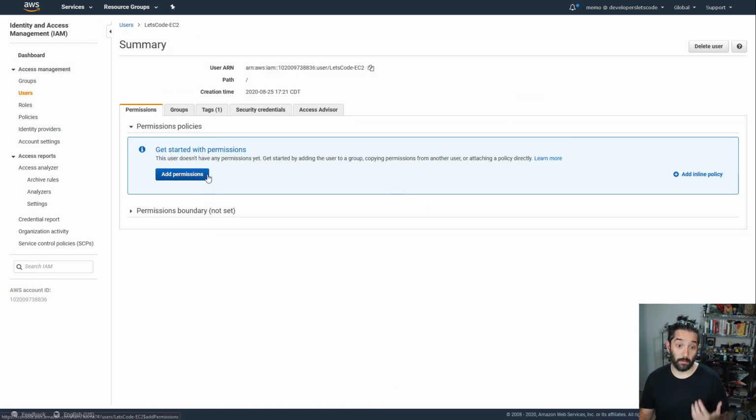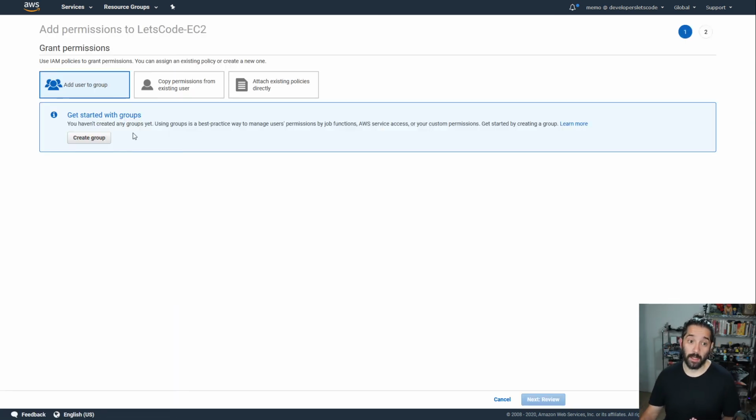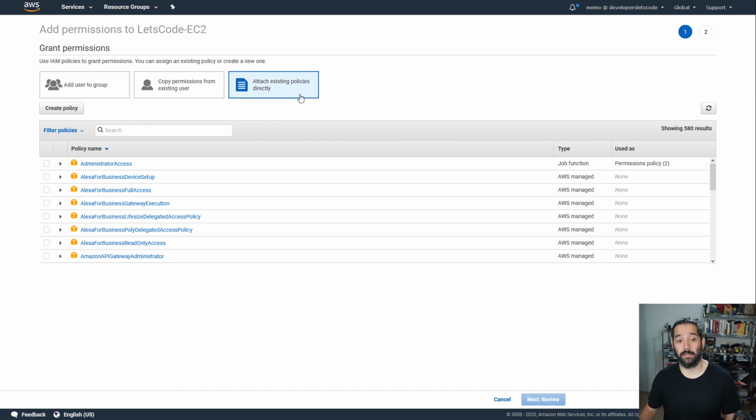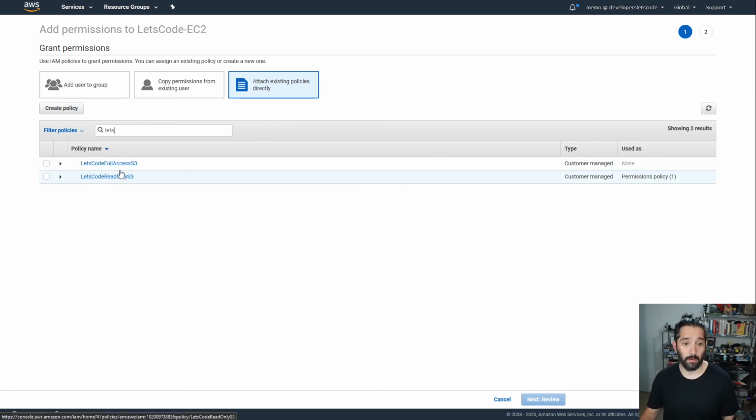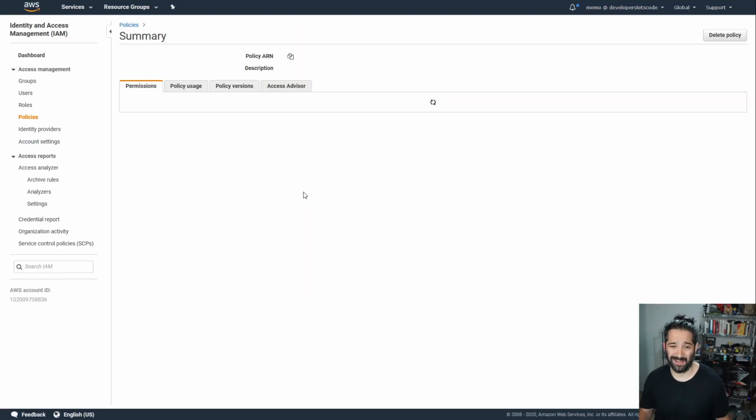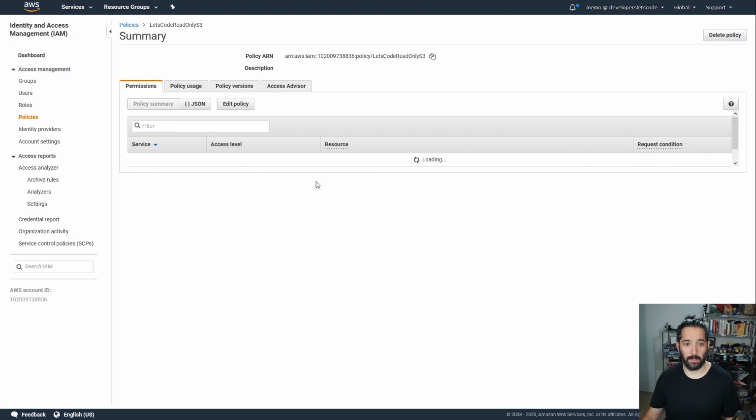So now that we have this, what we can do is go to our user, and this same user that we're using, we can add permissions to it. And you can add them to a group, and the group could have a number of permissions. You can copy them from an existing user, or you can attach policy directly. I have a few policies here that we created just for this example. So there's one called Let's Code Read Only, and I'm clicking on it just so we can see it quickly.